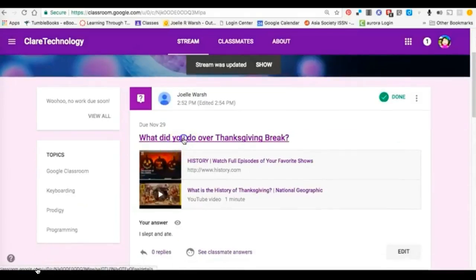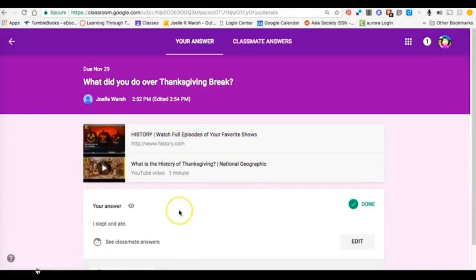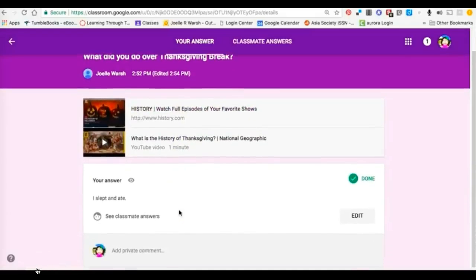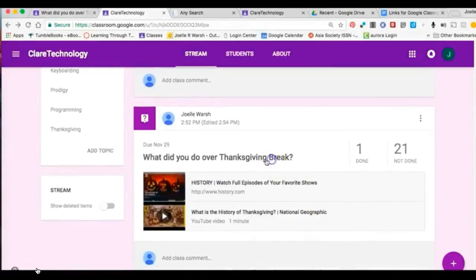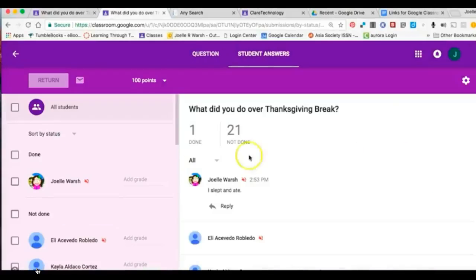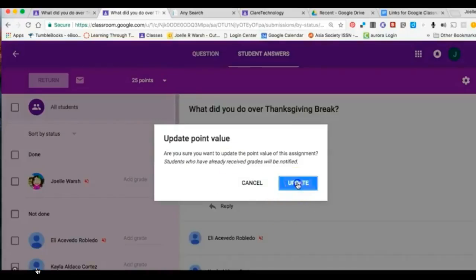If we look at the question here, here it is, what did you do over Thanksgiving break? And in the teacher view, it looks like this. So you can also grade questions as well. Questions and assignments, answering them looks the same.